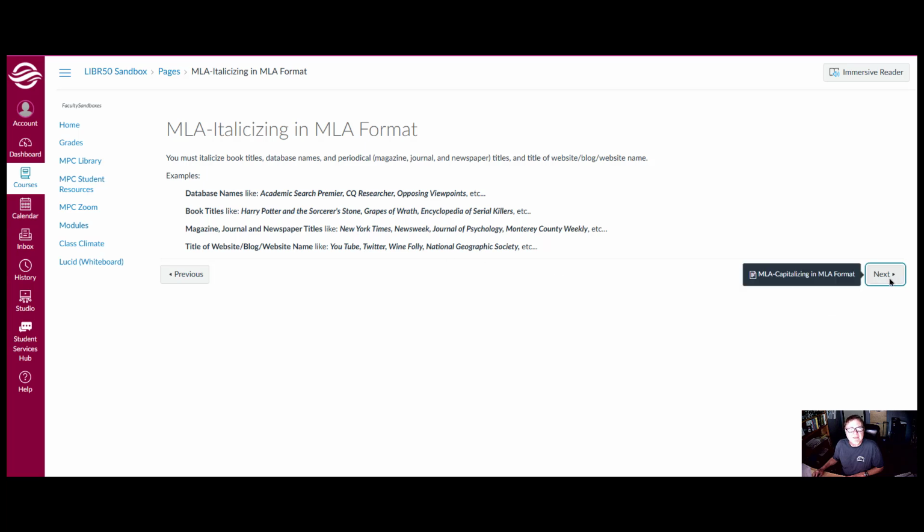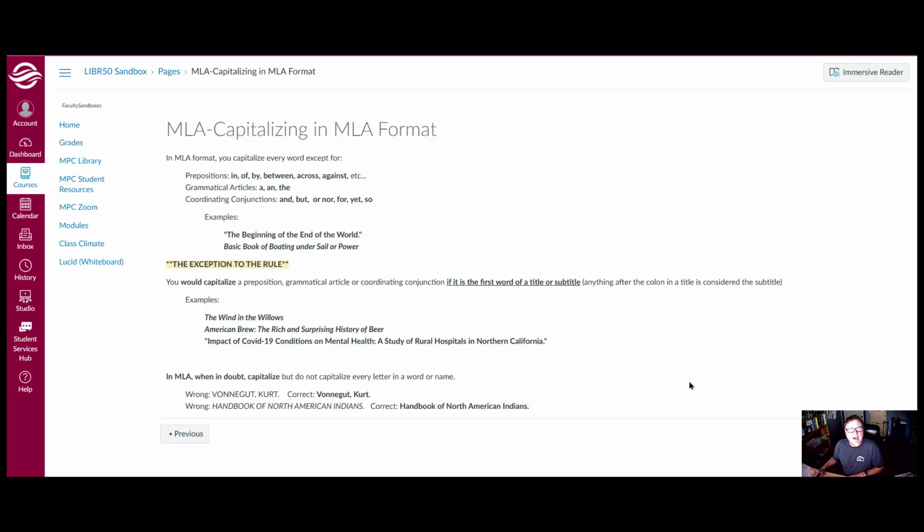And then capitalizing. My thing with MLA is when in doubt, capitalize. You capitalize almost every word except for prepositions, grammatical articles, or coordinating conjunctions, except if they're the first word of a title or subtitle. That's a lot to remember. If you're not quite sure if the word is a preposition, a grammatical article, or a coordinating conjunction, when in doubt, capitalize. Also, you do not capitalize every letter in a name or a title.